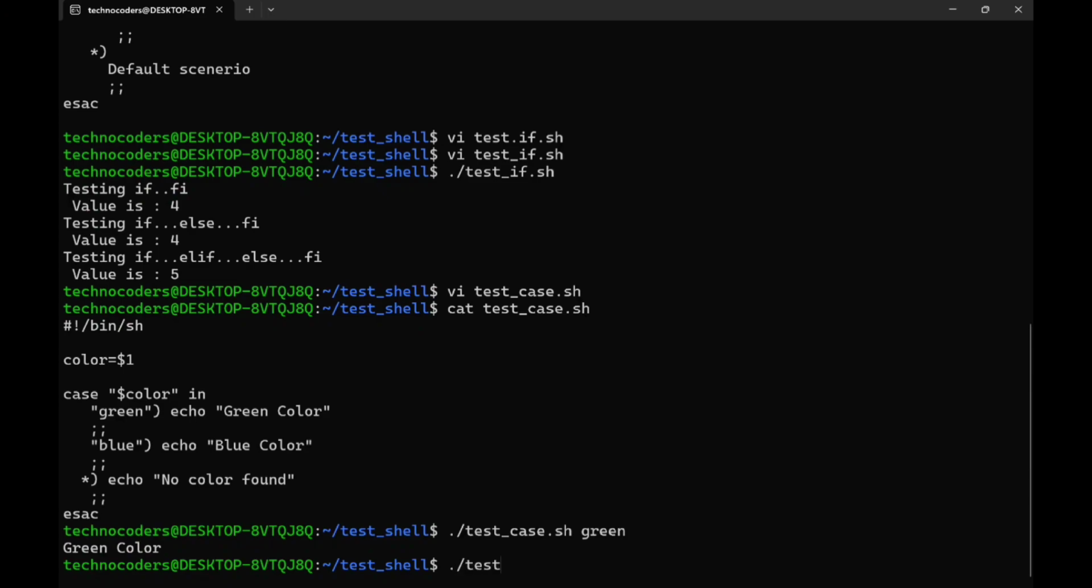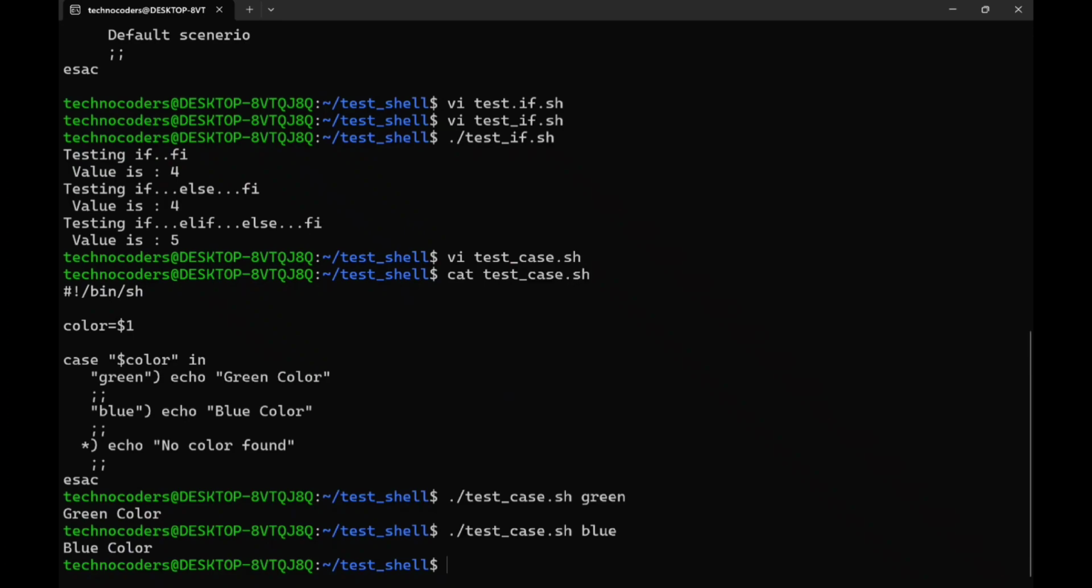Let's say I pass one more, and pass blue color. Tell me if this will work or not. If I pass capital Blue, will it work? No, right? If I pass capital B, Blue, will it work? No. So where will it go? It will go to no color found. See, blue is still there, but again Unix is case sensitive, so it is actually matching the variable also.